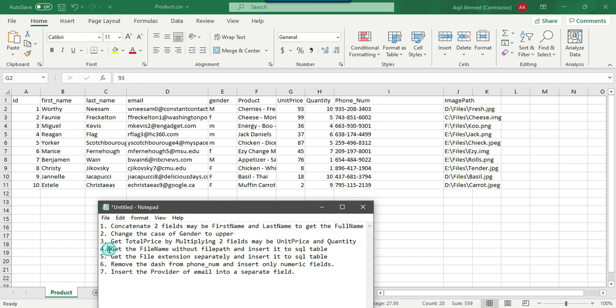Now another rule is to get the file name without the file path and insert it into a SQL table. For example, this file is situated in the D files folder. The file name is product.csv. The file name should be inserted without the file path into a SQL Server table. So we will see how we can do that. And then get the file extension separately and insert it into a SQL table. We have an image path here, and from the image path we want to get the file extension like .jpg, .img, .png. We want to get all these values and insert them into a SQL Server table.